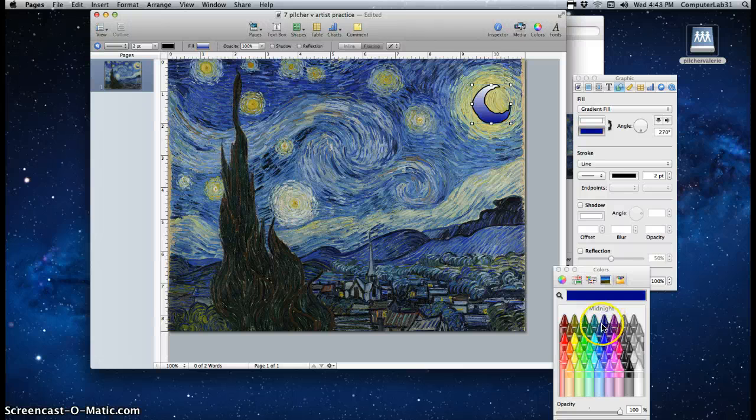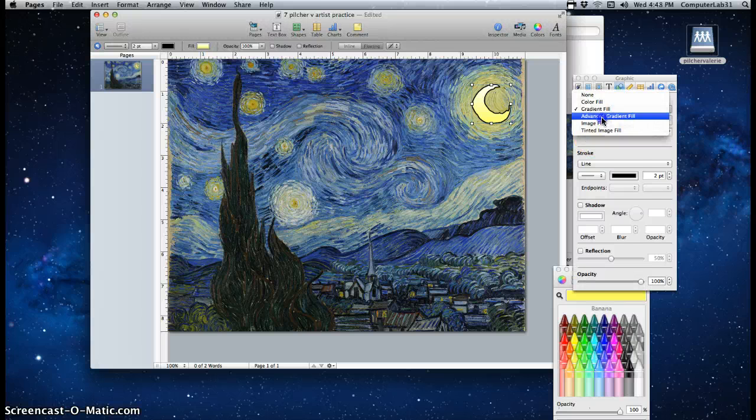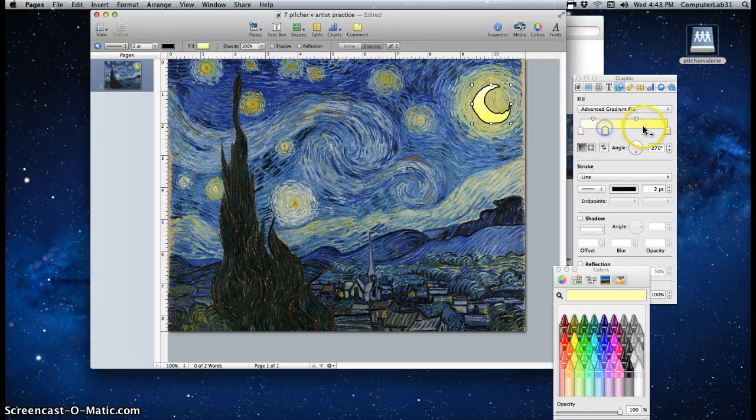No, maybe. Not sure. I'm going to go to the advanced gradient, and again, these are just things that you can experiment with. It's going to be up to you. You might want a totally different color in there besides the yellows. I mean, you might want to do something entirely different, but I'm pretty sure I want shades of yellow, and I want 4 shades of yellow, and there are not 4 shades of yellow in my coloring box.